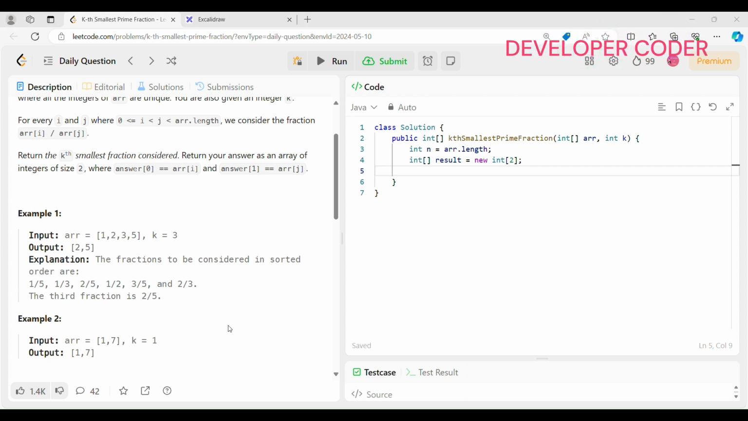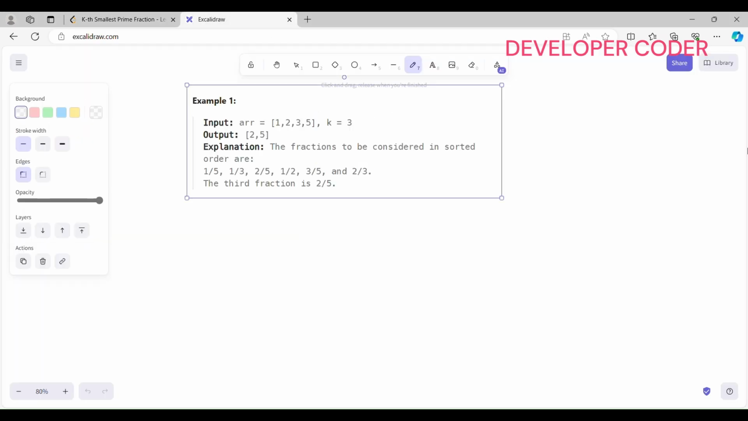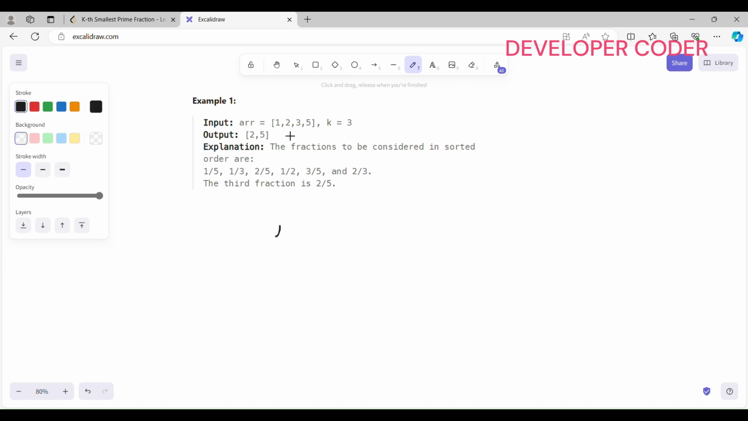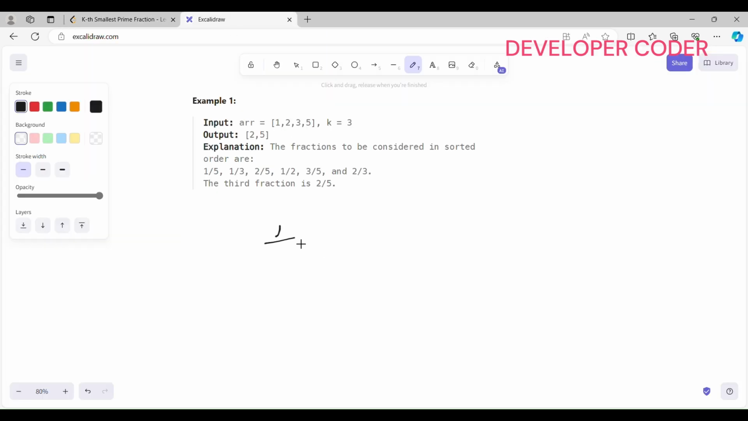So let me copy this example 1 given to us. So this is the example, right? So here, actually we are taking the fractions. For this number 1, what are the different fractions that I can take? Because I know that i is less than j. So for 1 I can take these fractions, right? 1/2 and 1/3 and 1/5. These are the fractions that I can take for the number 1.